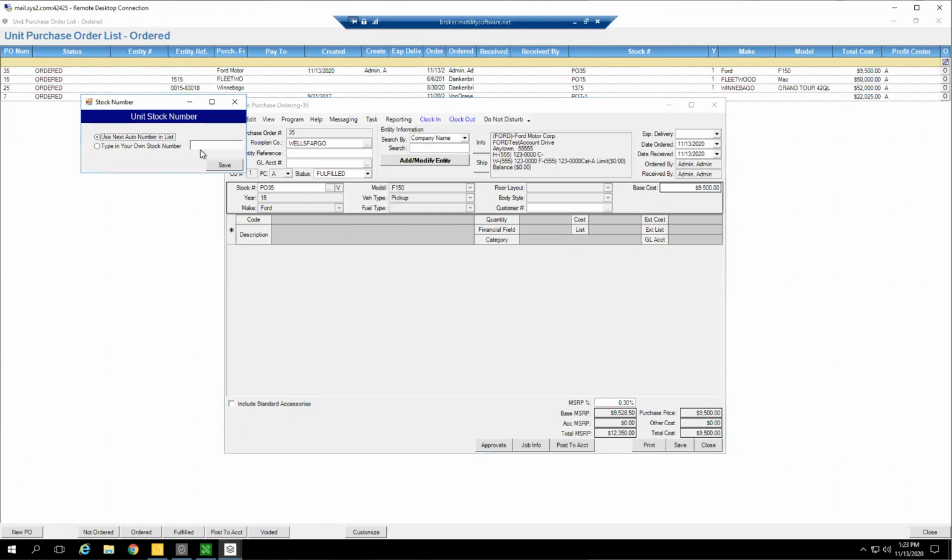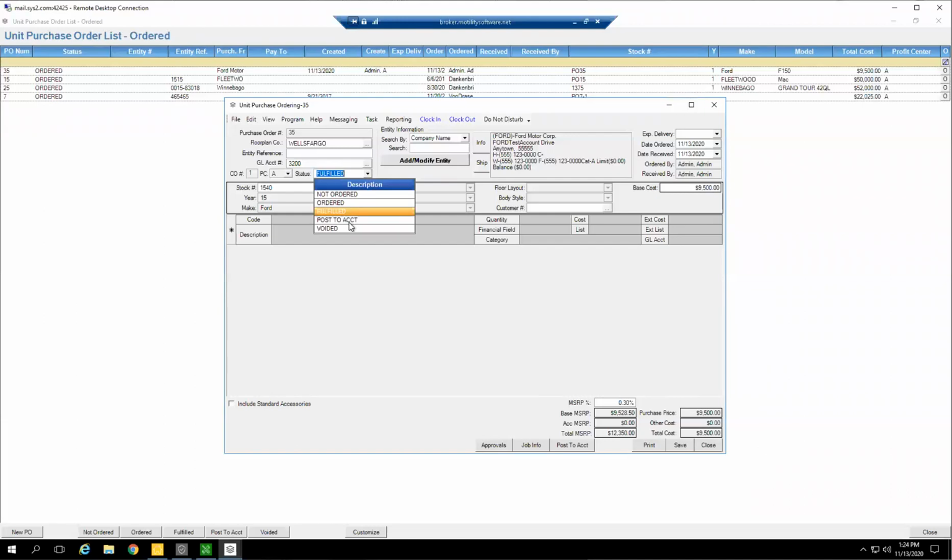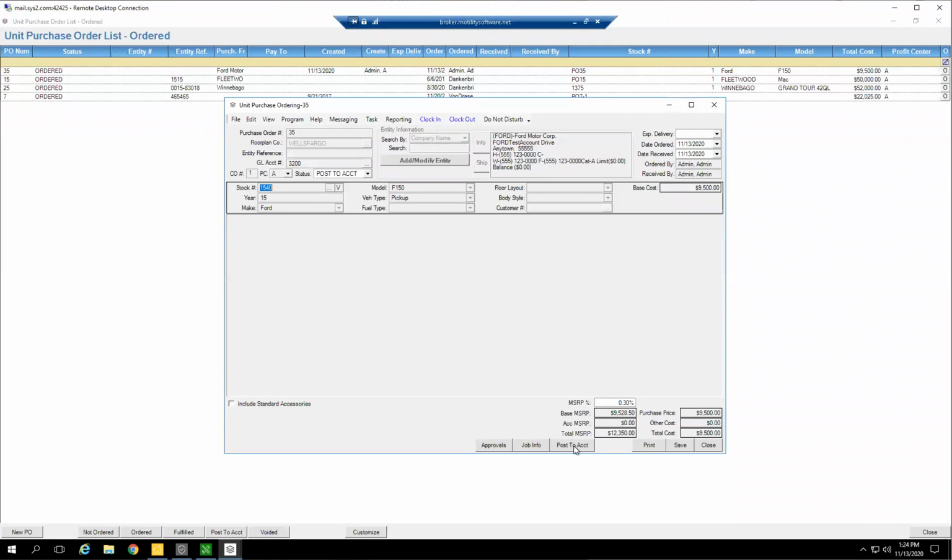What's the next stock number available in the list? Let's just let it auto number for us. 1540 is the one that we wanted. From here, we're pretty much ready to go. We're going to go ahead and mark this as posted to accounting. I could either do that by clicking the button down there or just simply hitting the box. Save it.